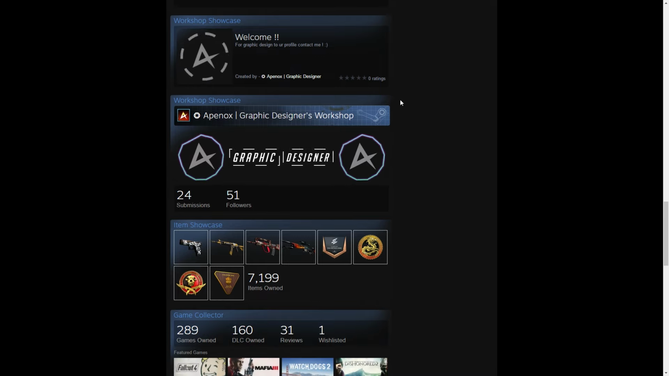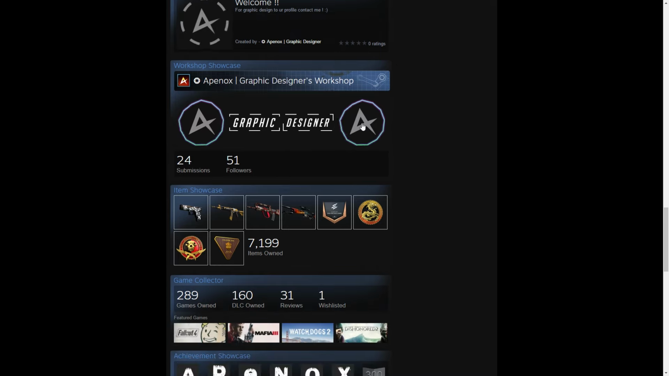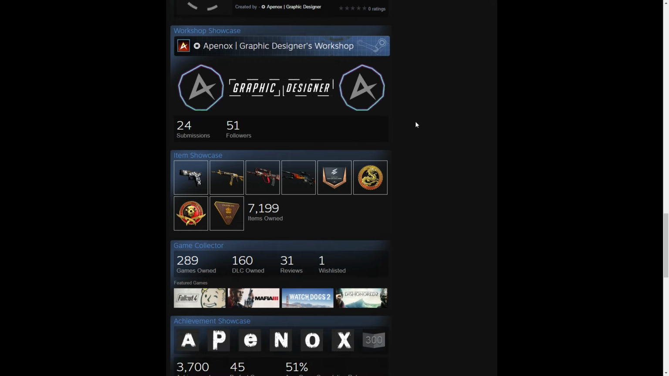Then it goes down to his workshop showcase, which shows his logo here with this cool spinning animation around it. Then after that, there's the workshop showcase, which again shows his logo here with this cool glitchy animation done on the side, and then the graphic designer in the middle. And I like how these little bars go around the words here. It really adds quite a bit to the animation. It makes it look really sleek.